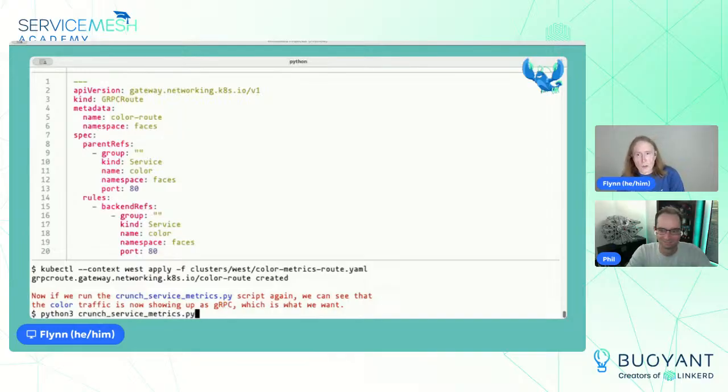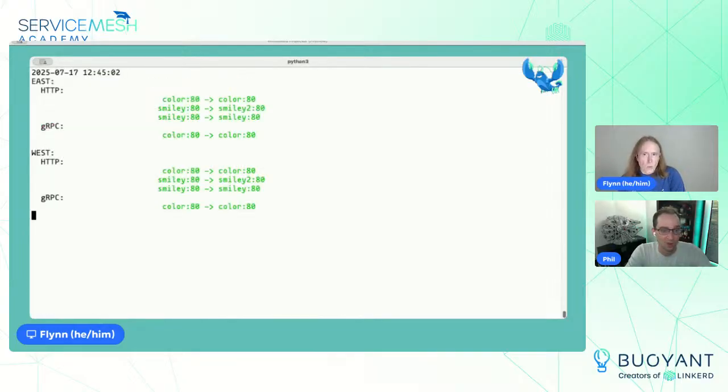So if we run crunch service metrics again, now we see gRPC traffic happening to color. And we can see that the HTTP metric for color is no longer climbing. As an aside, the reason why those numbers are not all the same value depends on which window my browser tab that you can't see is showing, which I find really, really amusing.